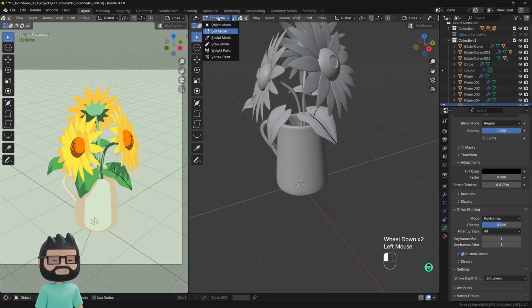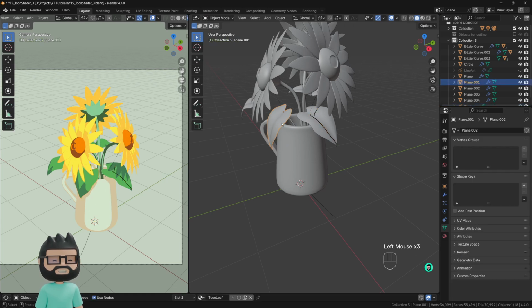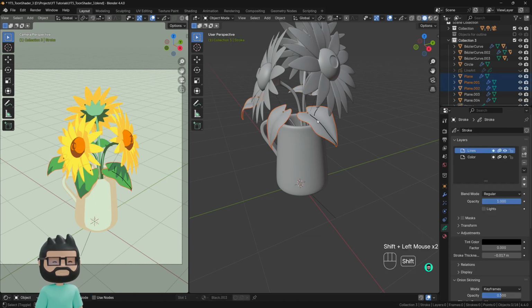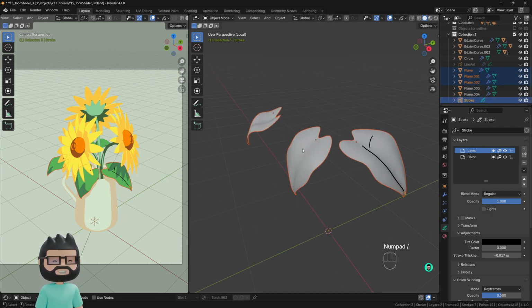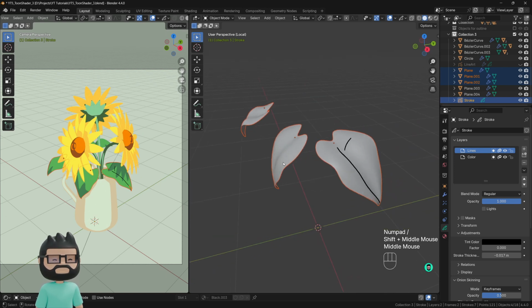or hide other objects. So I'll just go into object mode and I'll select all the leaves that I want to draw on. So let's just say I want to draw on these 3 leaves, and also select the grease pencil object. So everything is selected. You will see that 1 to 3 plane and a stroke is selected, and I'll press the / key to go into the local view mode.